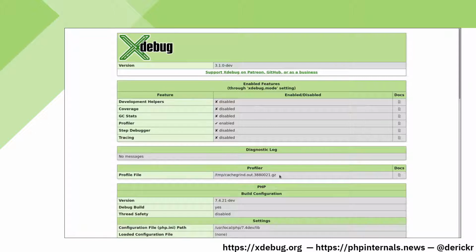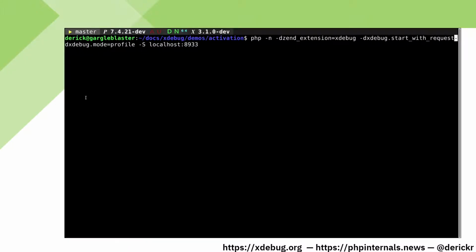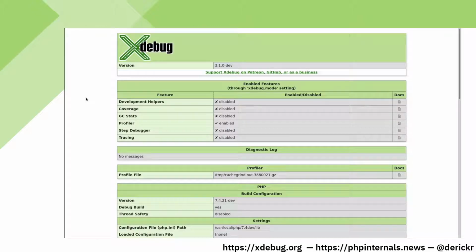as well as that a profiling file has been created. In some cases, you might not always want your profiler to start, even though you have enabled Xdebug's profiler. You can configure that by setting xdebug.start_with_request to trigger. Let's now do that. When we now reload the page, you'll see that the profiler didn't kick in. If xdebug.start_with_request is set to trigger, you need to use a trigger to activate the feature.